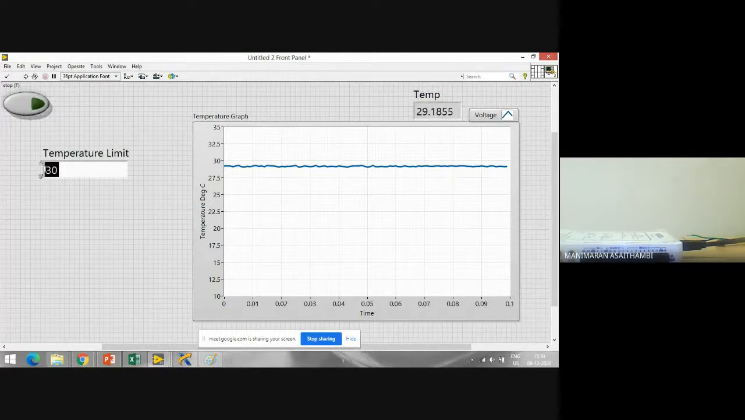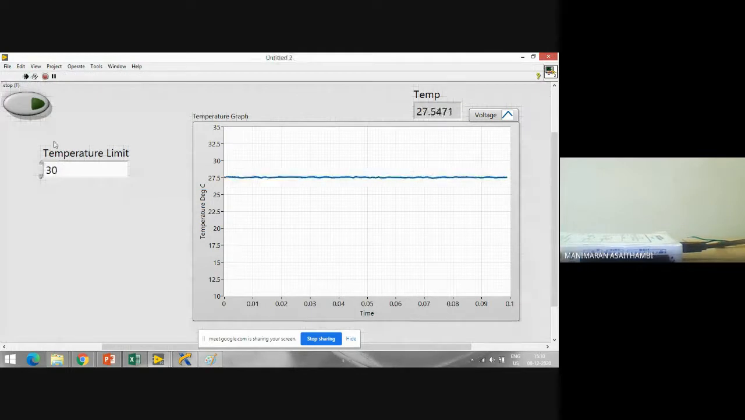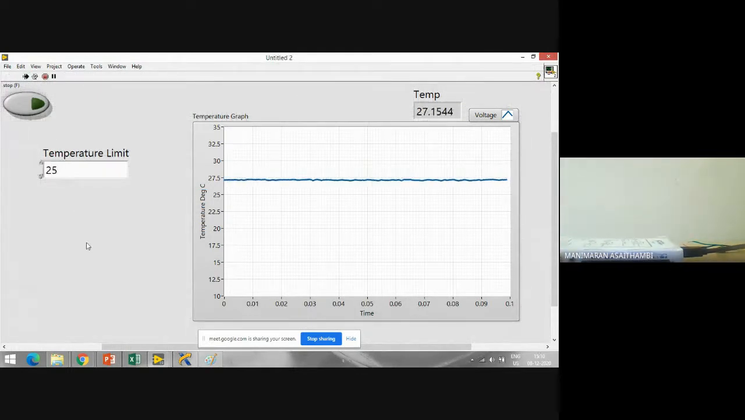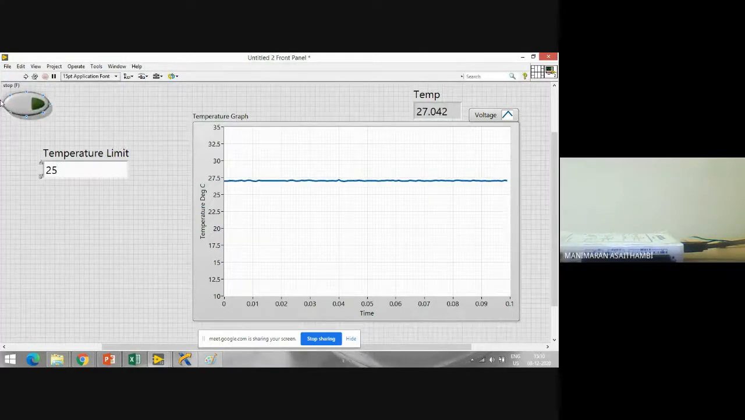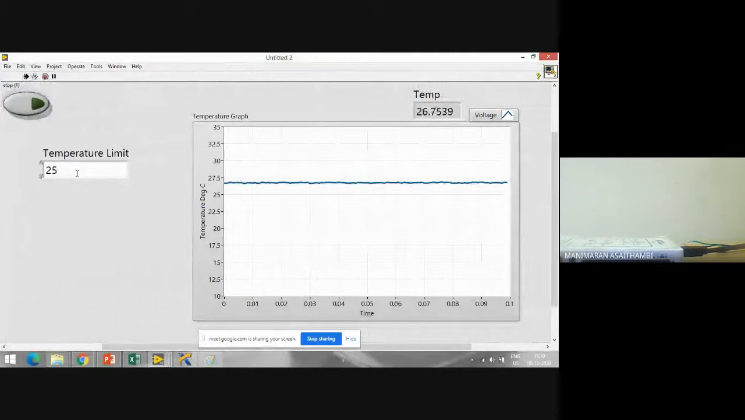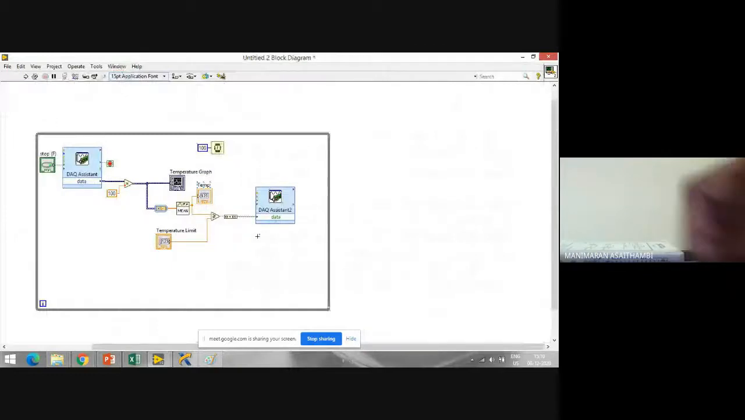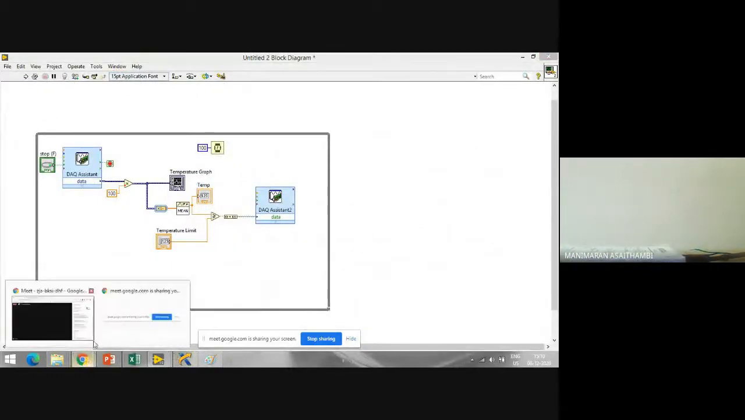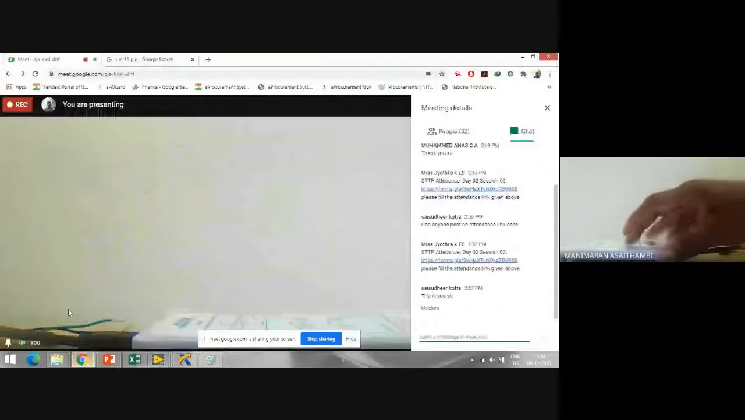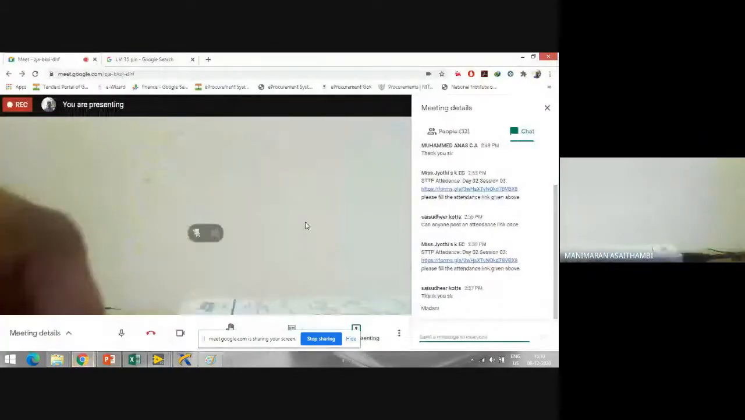So it is stopped. Whereas when I run my program, I have set something like 25. I stop my program. My program stopped, but still what happens is my buzzer is sounding. Why is this buzzer still giving me a sound? Any idea? Any idea why my buzzer is giving this sound?